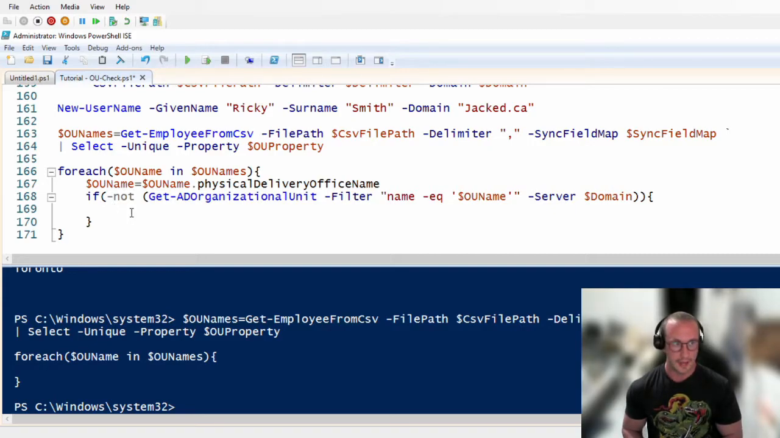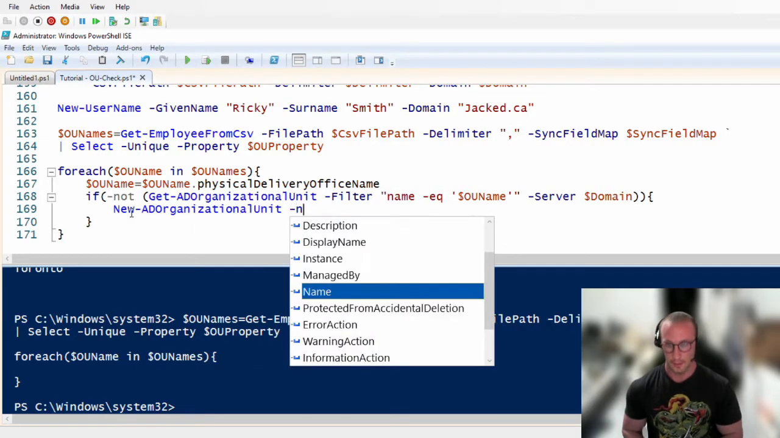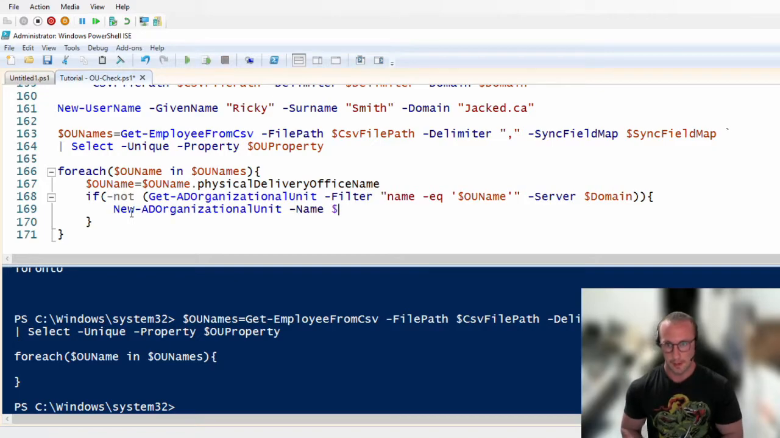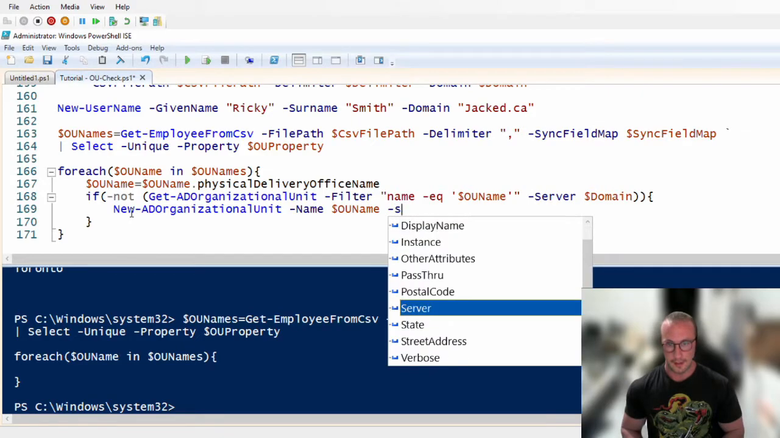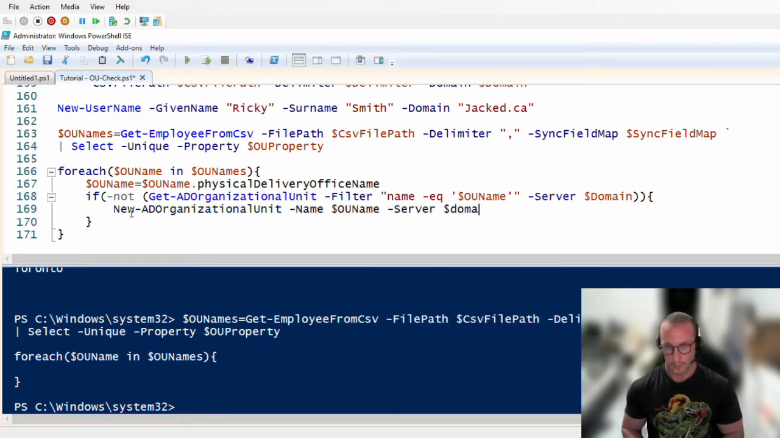So we are going to add a New-ADOrganizationalUnit, and then we are going to put the name as OU name, and then a server. We'll put our domain there. And then I believe that that should be okay.